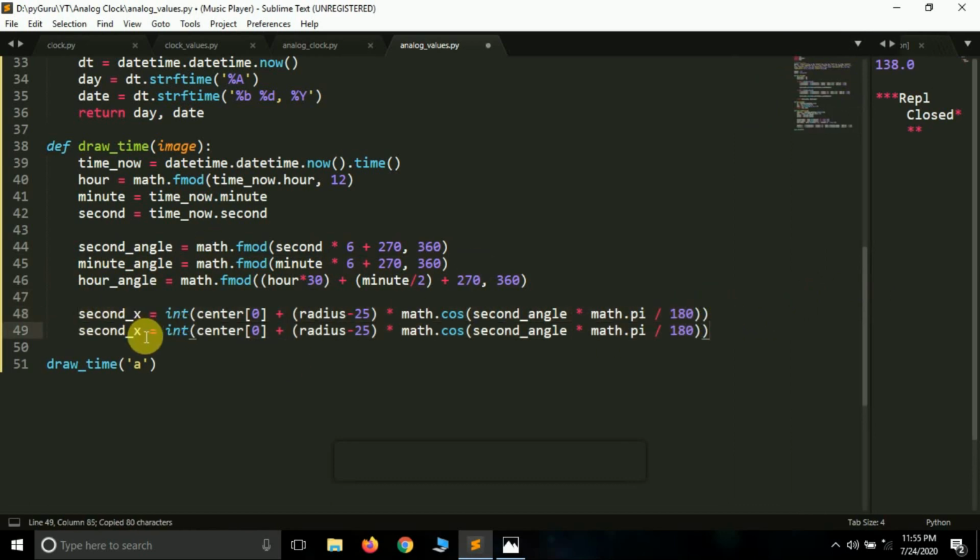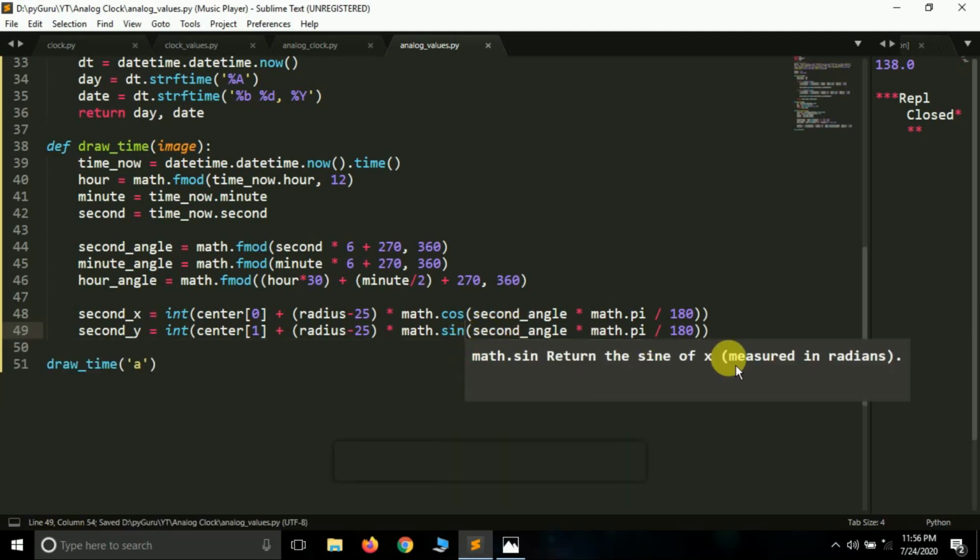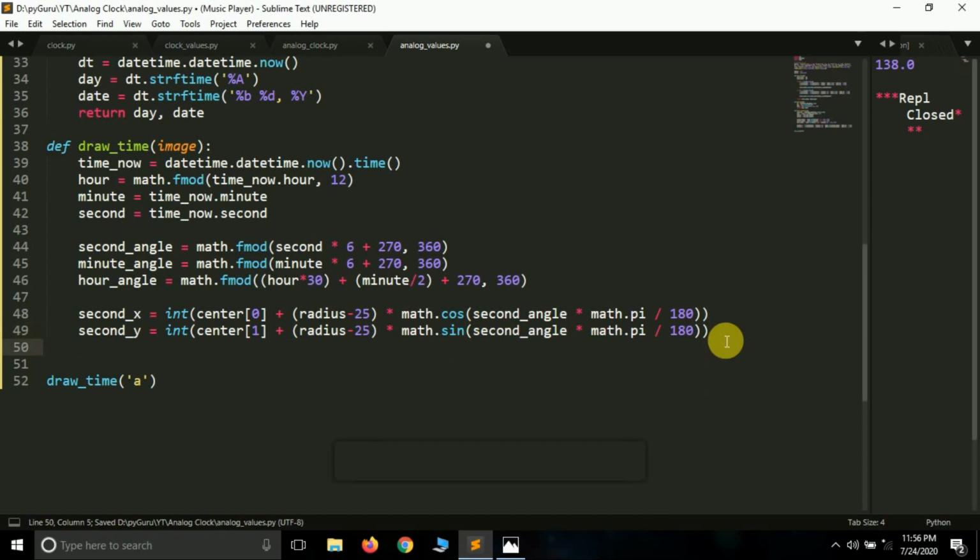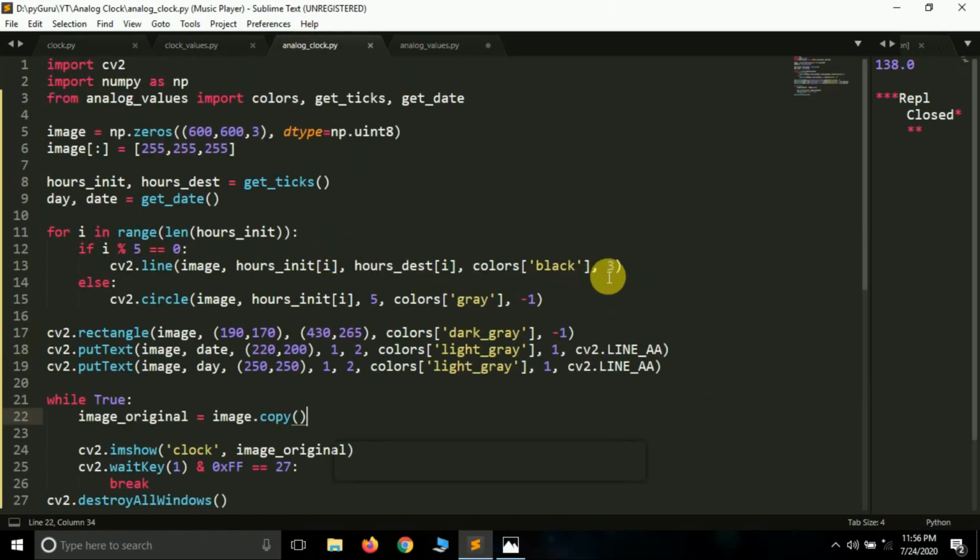So second x, instead of 0 it will be second y, instead of 0 it will be 1. Everything will remain the same, only it will be the sine function here, okay, not the cos function. The next thing is you have to create a line. So how to do it? We already did it. So let me just copy this line here.